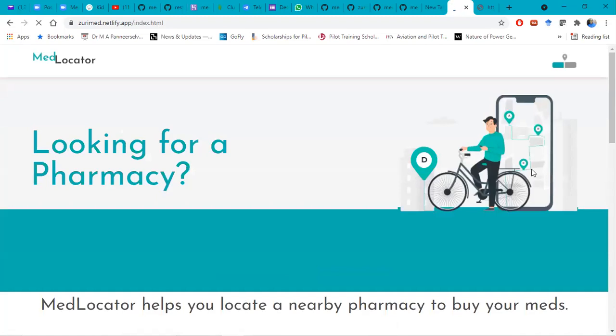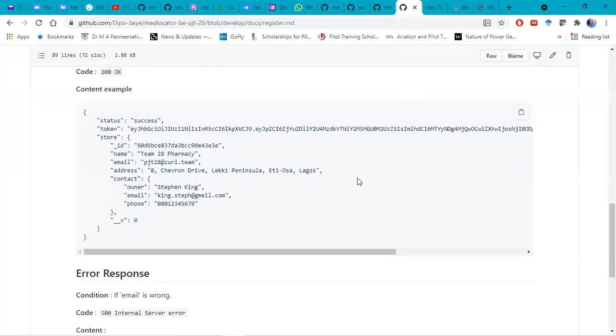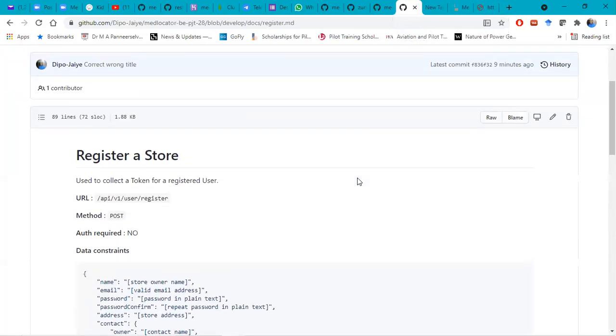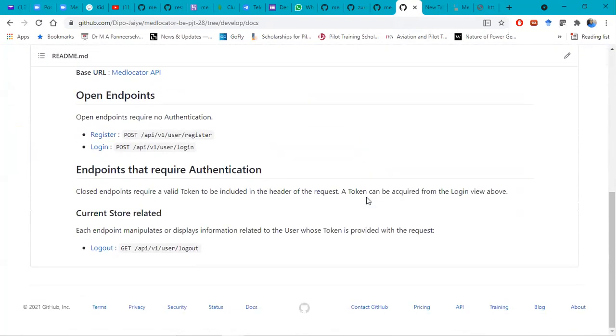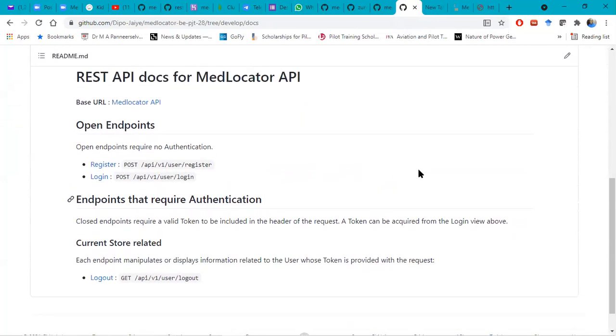Now, the backend API has also been hosted on Heroku and is up and running. I have provided documentation for its usage. For now, we only have three options available: register, login, and log out. I will be working on cleaning up the code.